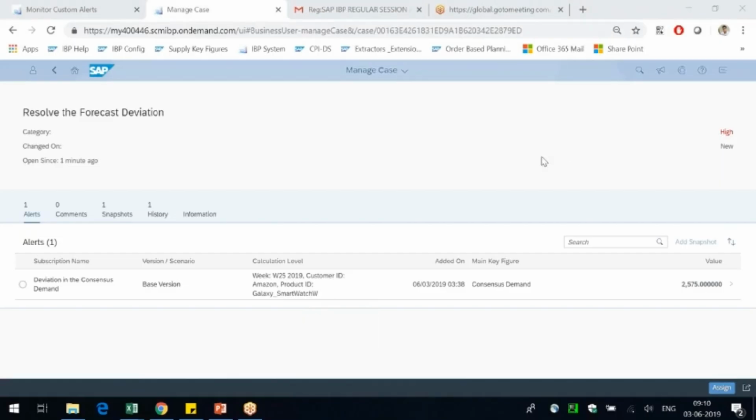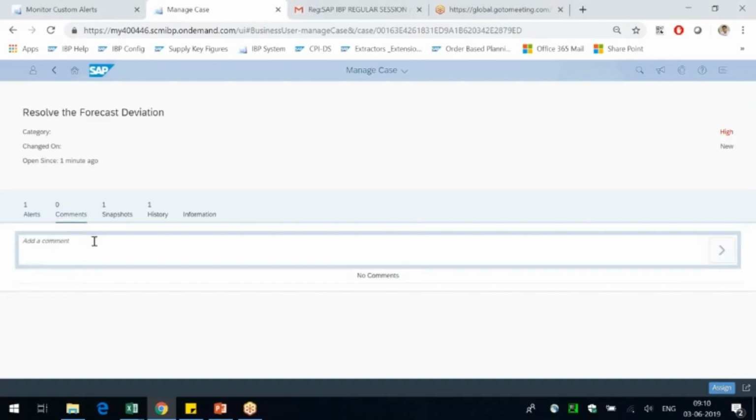So we created an alert definition. We saw there is an alert. We created a case, and then the cases would be visible in a separate app called manage cases. So now this is a case that I want to work on. This is the value. Now what all I can do is, I'll go to the comments and say that initial verification is completed.